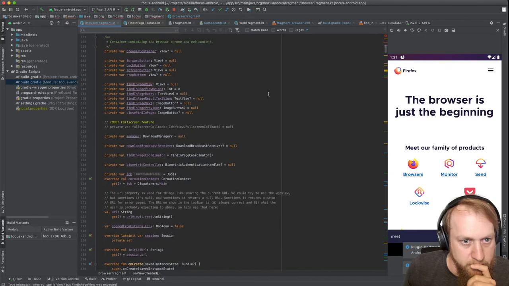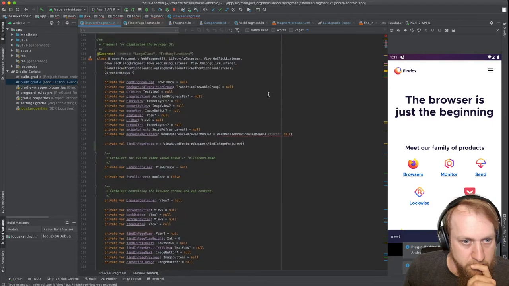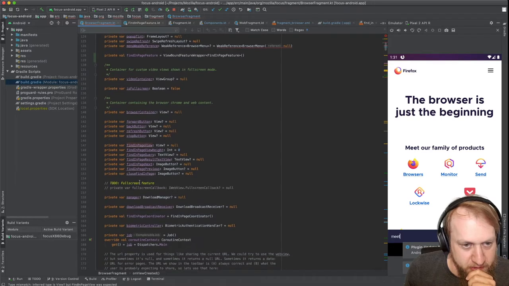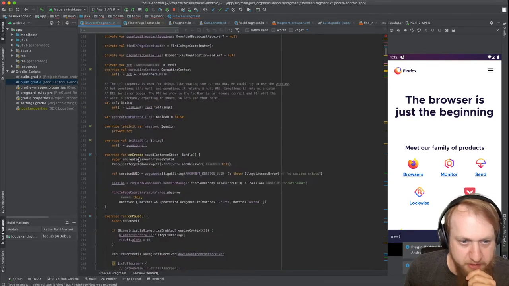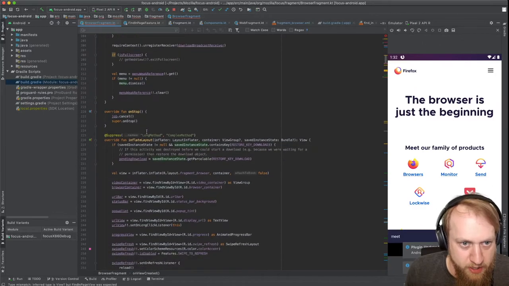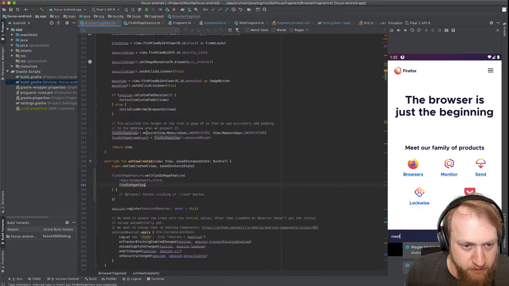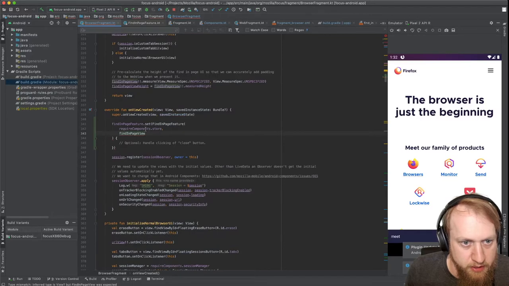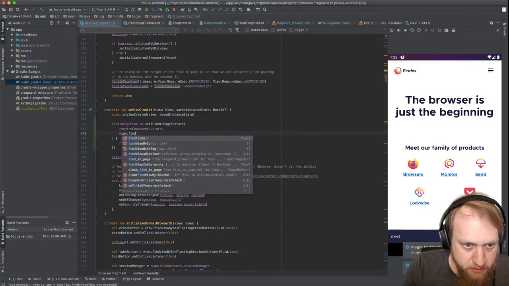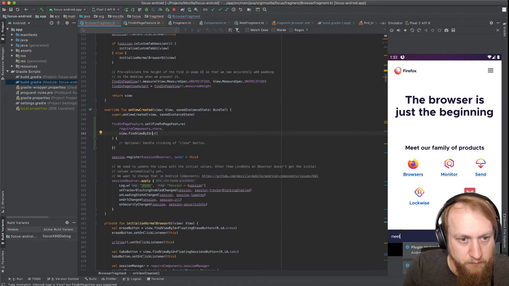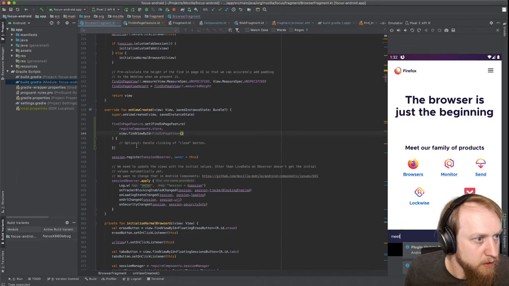Let's see. Okay, it looks like in Focus we have a ton of view references here in the fragment. That's something pretty weird that we might need to get rid of at some point too. I don't want that here. For now, I think we just look up the view here. So find in page view. Are these fragments real Android fragments? Yes, they are real Android fragments. We use fragments.